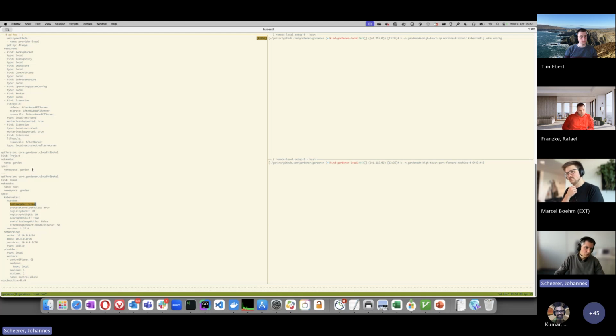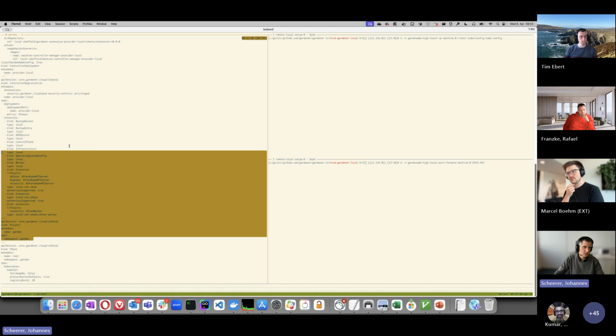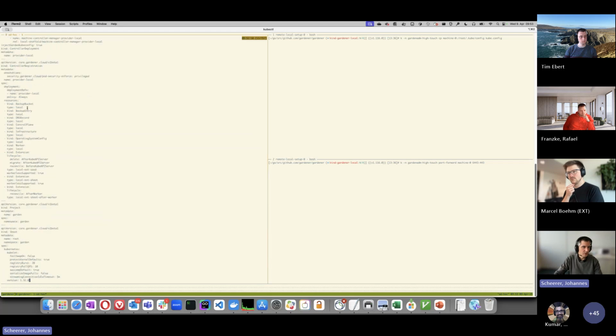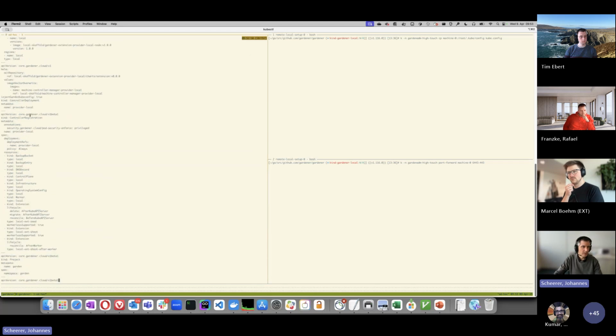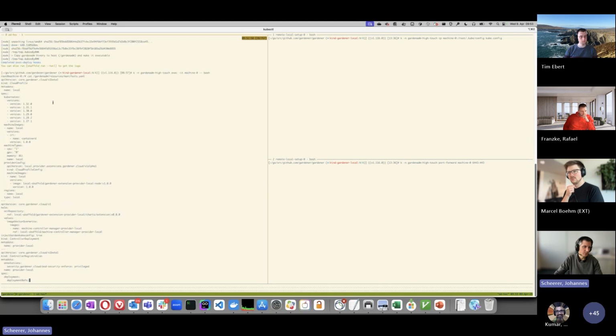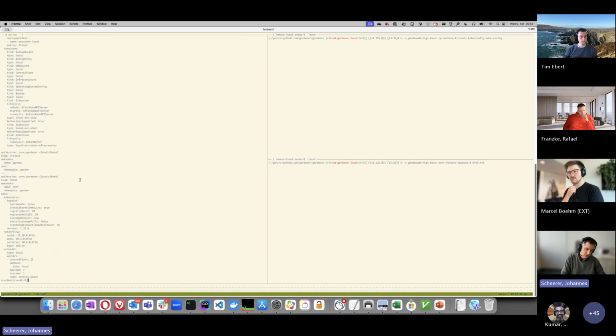In addition to a shoot specification, there are a couple of other things that are necessary for now. For example, we have a project, we have a controller registration, we have a controller deployment, and also a cloud profile. So nothing too special. Now let's see the actual demo.